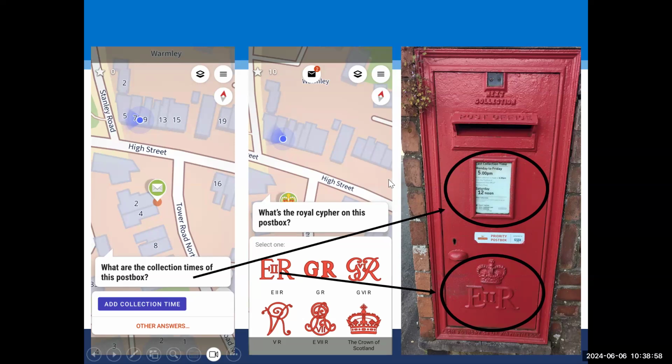Once you've done that, the icon will change to another icon for the post box. And you click on that, and it's asking you what the royal cipher is on the post box itself. So when the post box was made, they'd have a cipher depending on who was on the throne at the time. In this case, it's ER, so Elizabeth II was on the throne, and we can select that icon in StreetComplete, and that'll be added to the database too.